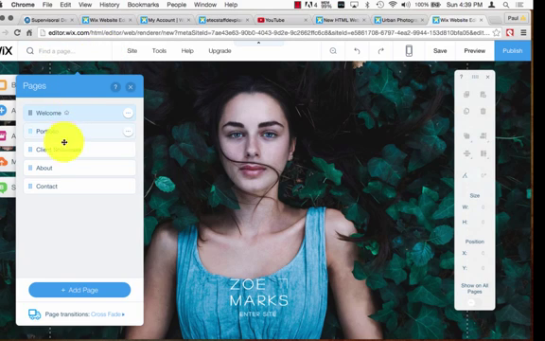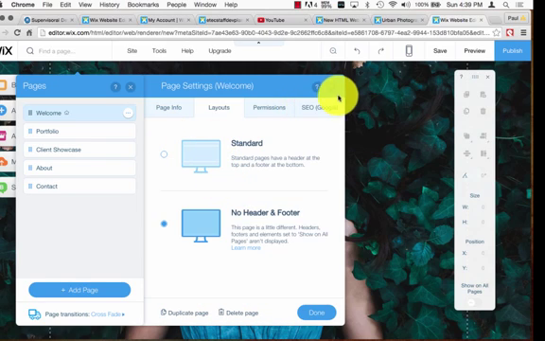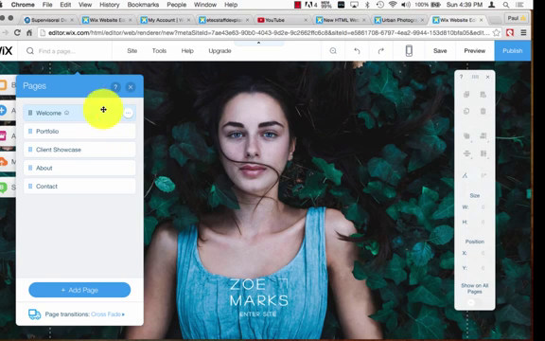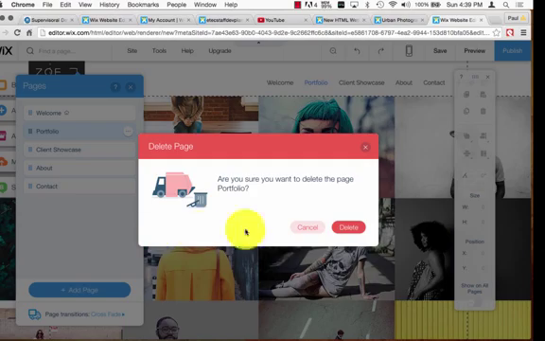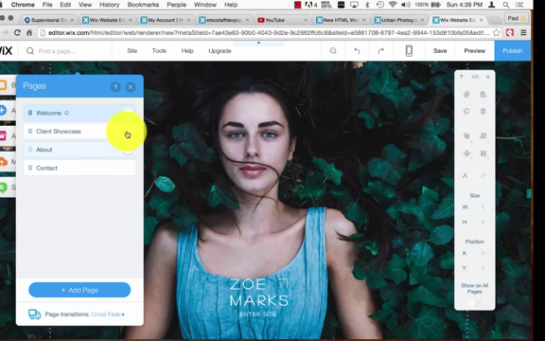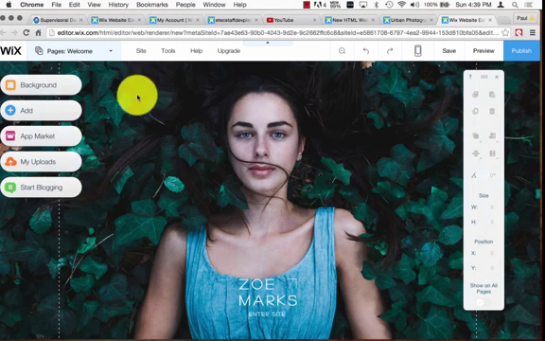Here are all the pages. And there's a lot of ways to change these things too. If you click on the right here, you can rename the page, make it what you want it to be. You could have different layouts. Go back. You can also get rid of pages from here. I want to just delete that one. Okay. You can add a page here. Just add a page right there. Or you could add a link, menu.